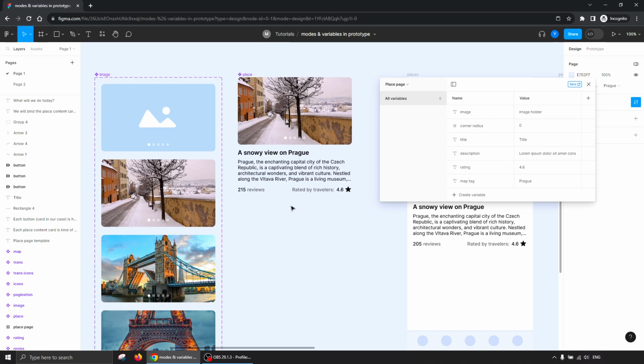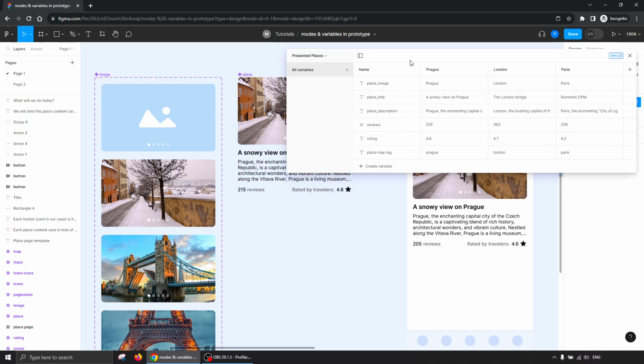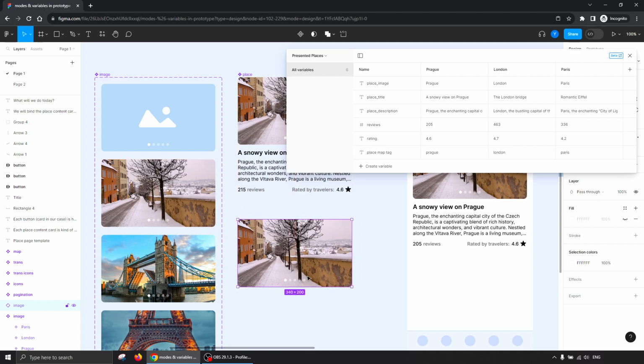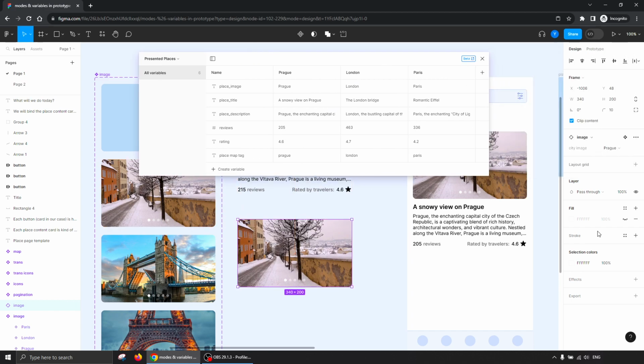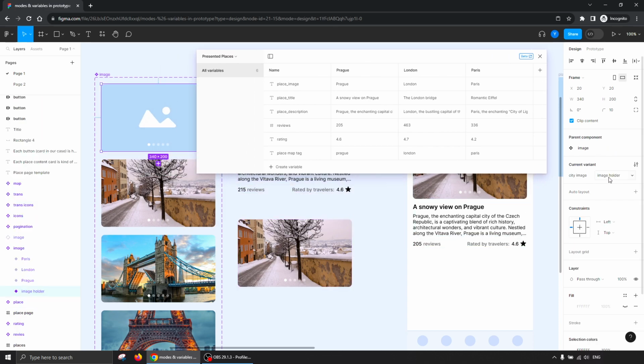So let's start with binding. Before I start, there's one thing I want to show here. It's not a bug, but it's something that Figma hasn't done right yet, meaning it still doesn't work. I'm going to take this instance of this component. As you see, this instance is named Prague. We have this one as the image holder: Prague, London, and Paris.